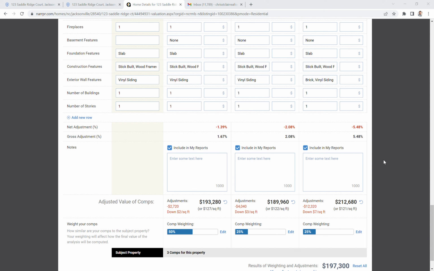And comp number three was at 212,680. That's right here. It was also weighted at 25%. 212,680 times 0.25 is 53,170. So I have 53,170 from that, I have 47,490 from comp number two, and $96,640 from comp number one.